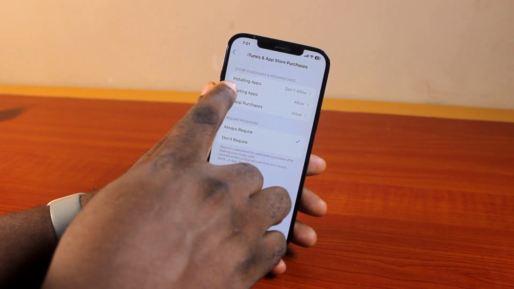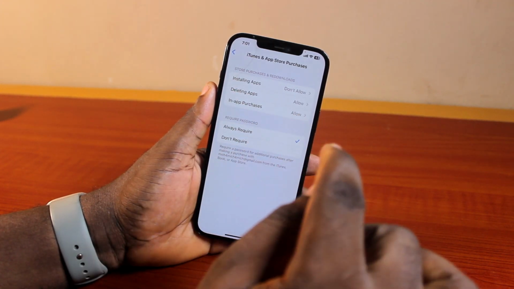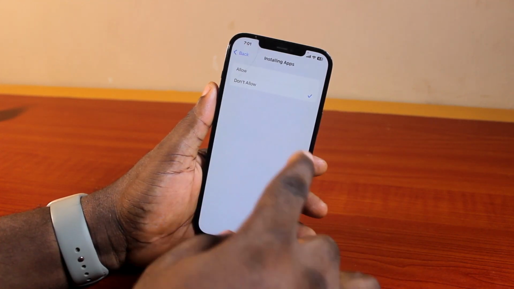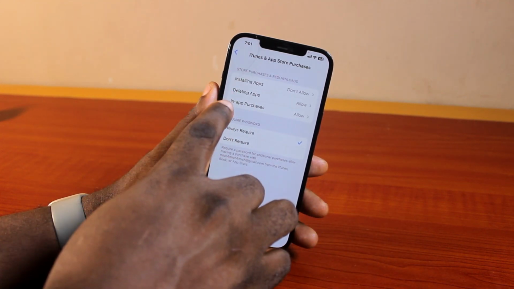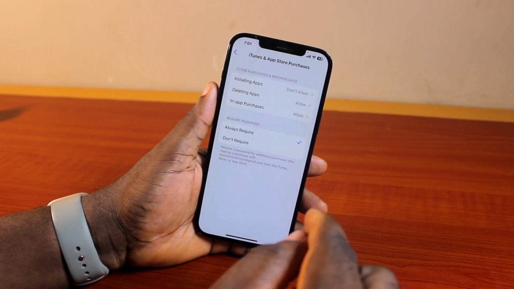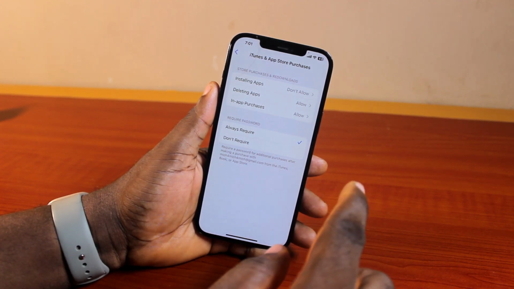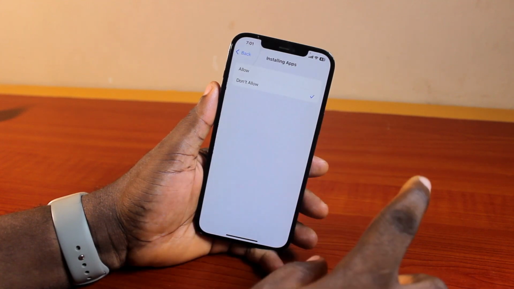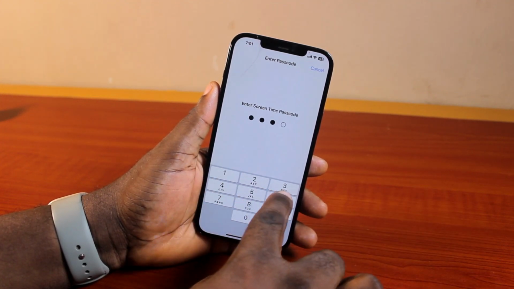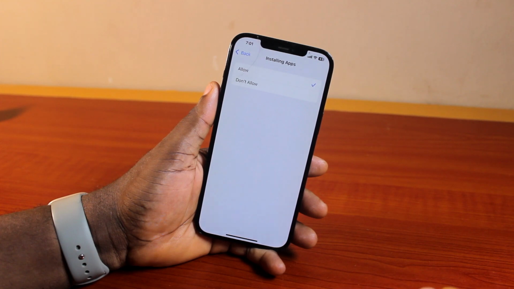Then, locate installing app, deleting app, or in-app purchases. All must be set to allow. So if at least one of these is set to don't allow, the App Store will not be available on the home screen or app menu on your iPhone. So click on where you see don't allow and set this to allow. Then type in your iPhone screen time passcode.